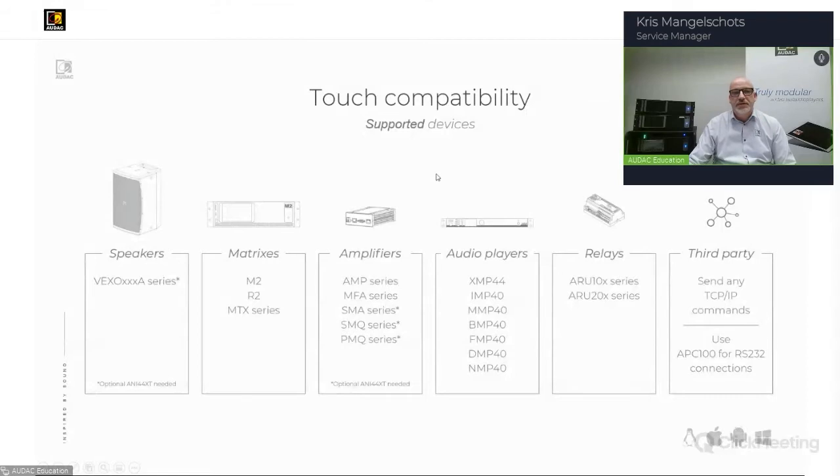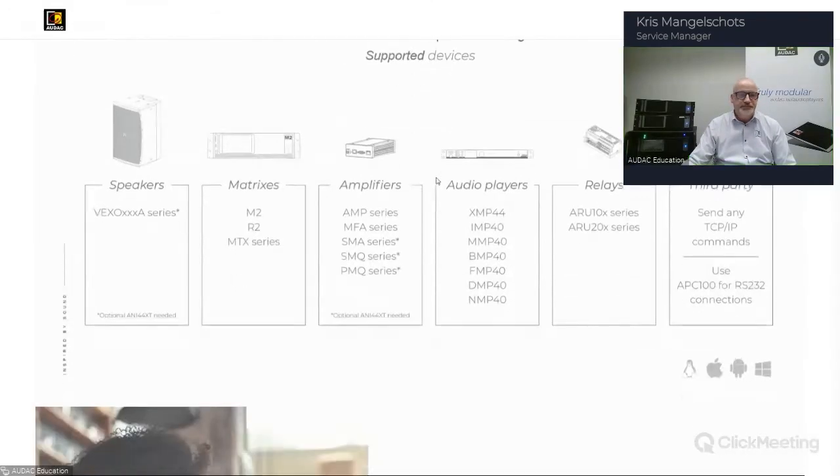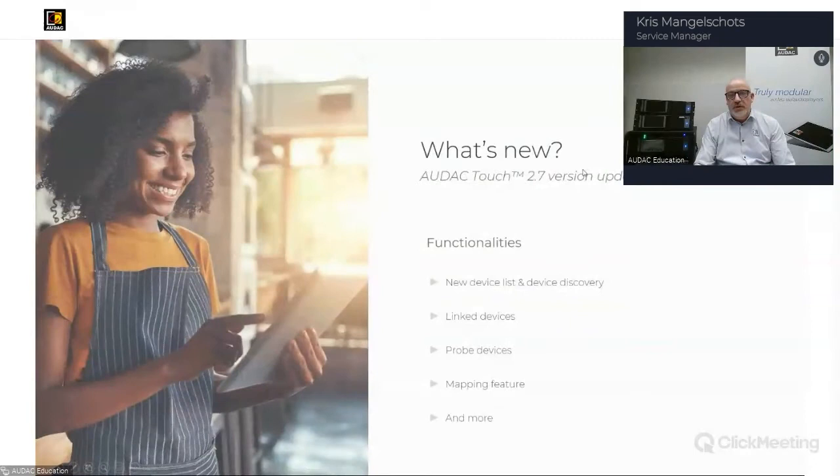This is what is compatible with AUDAC Touch. Now, with the release of 2.7, we added some new features. So we have a new device list and device discovery approach. We have now linked devices included. We can probe devices. We have the mapping feature and some other things like a search bar in your device list. We'll go into detail later on, but these are the new functionalities that were added to 2.7.